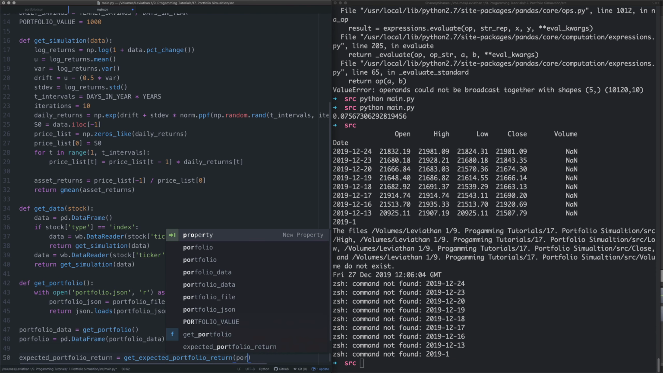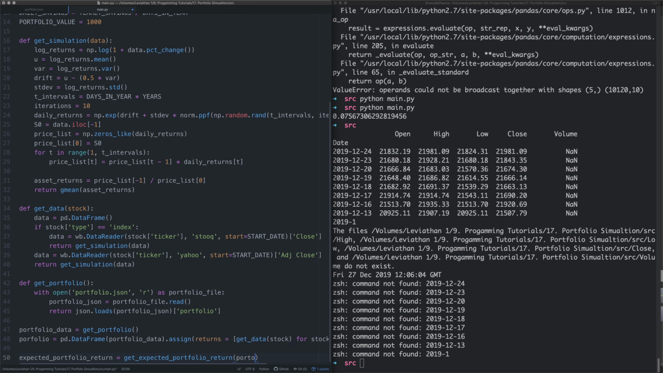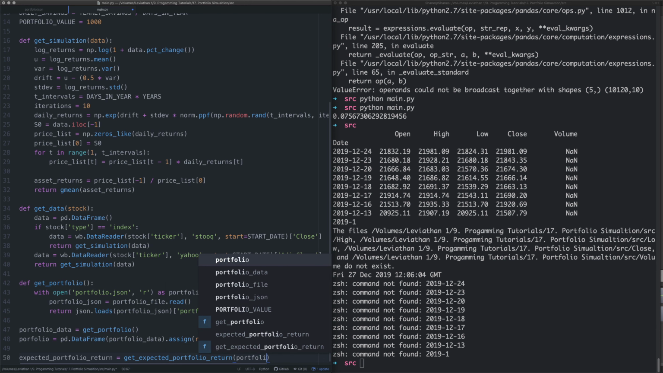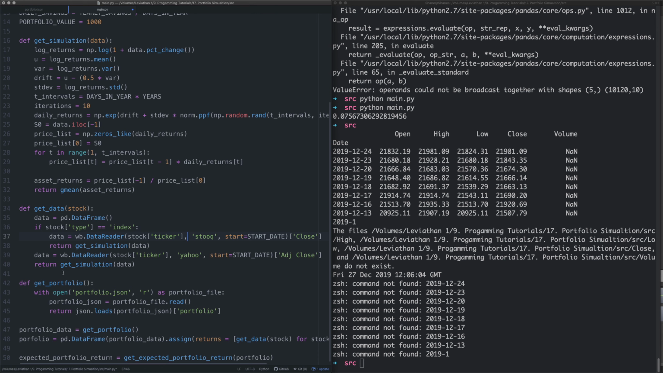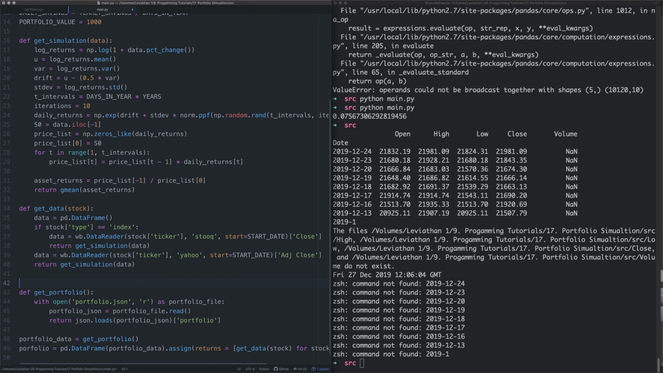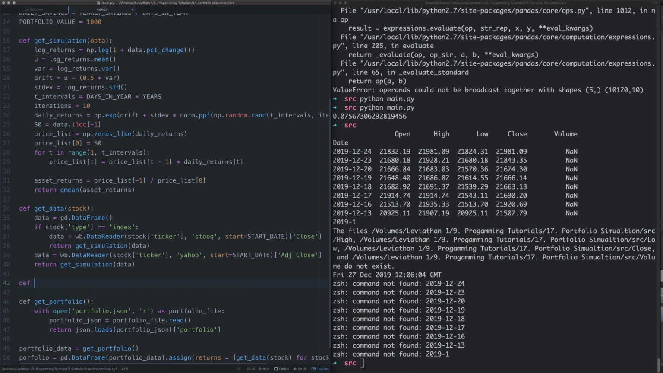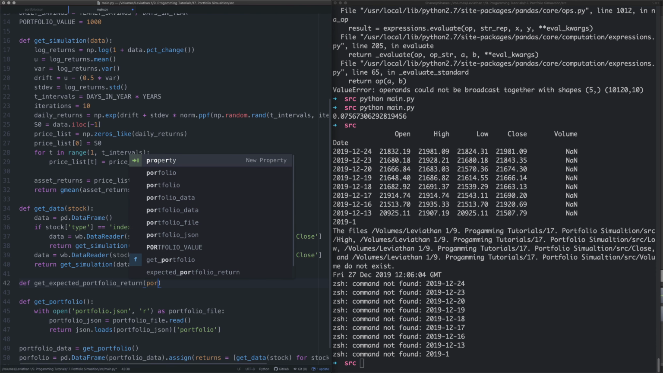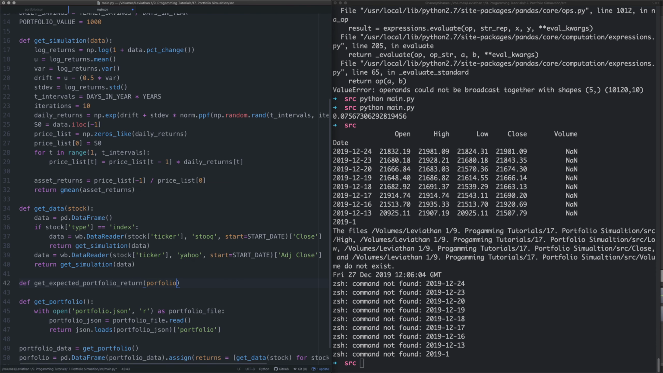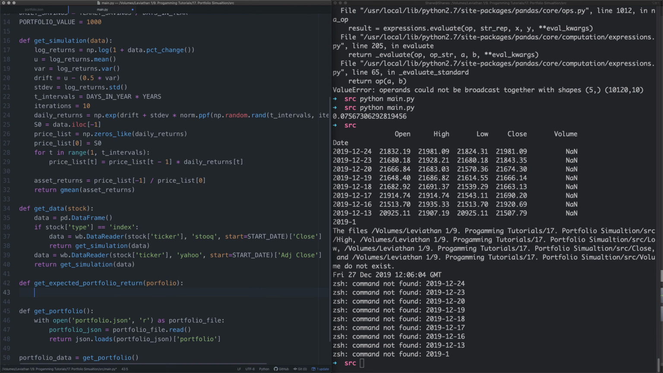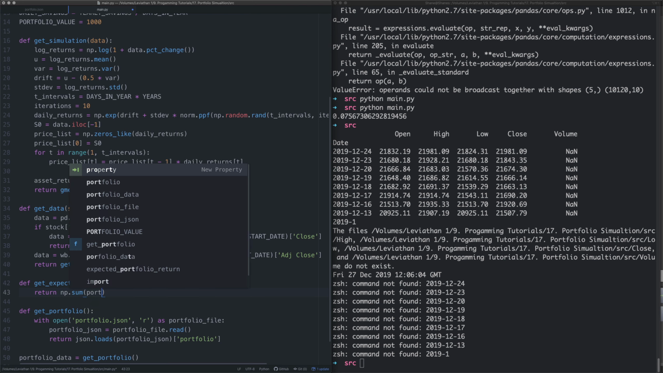Then we need to pass this portfolio to the get expected portfolio return, which we haven't created yet, so let's go ahead and create that. Right, def get expected portfolio return, and we're going to pass in the portfolio. Should I call it the portfolio? Yeah, I'll call it portfolio. Oh well. What we're going to say? Well, we're going to say return numpy sum portfolio.